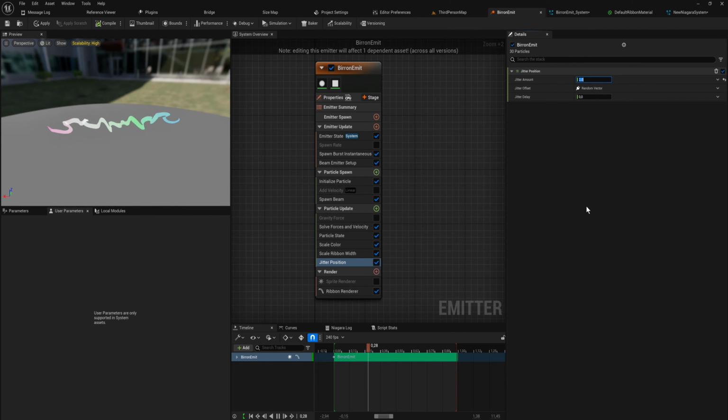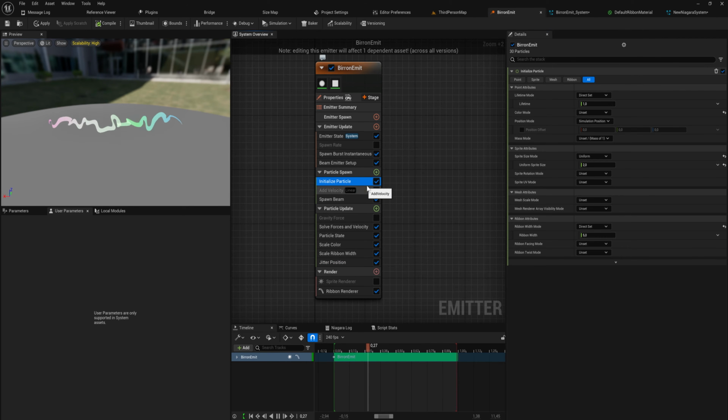And here we start tweaking values. So I'm going to increase the jitter amount a lot more, and then we're going to go into initialize particle and make them live a lot shorter. And we're also going to be setting the ribbon width to something even smaller.